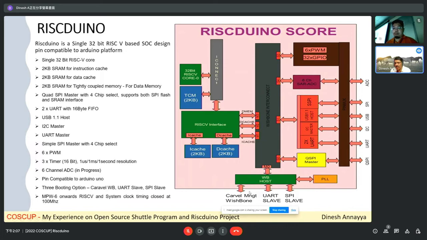Even if the Caravel interface is not working, I can go through this and boot the whole system. That is a backup option I have given here. And the third option I have given is the SPI slave. This is something similar to what you see with ISP in Arduino. I made it pin compatible to the ISP way, where you can go through the SPI of the ISP, configure all the flashes, and bring up the chip.